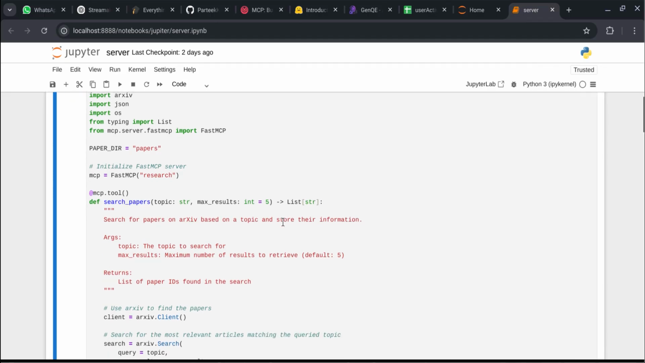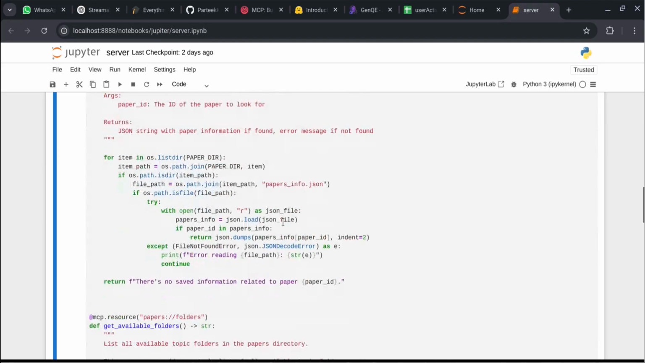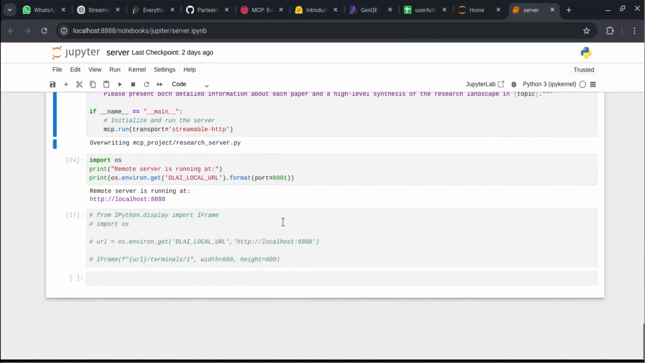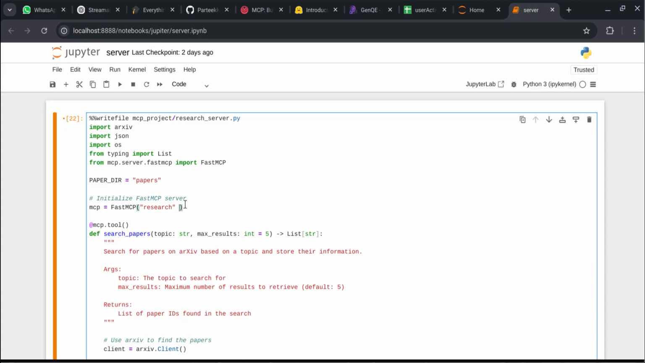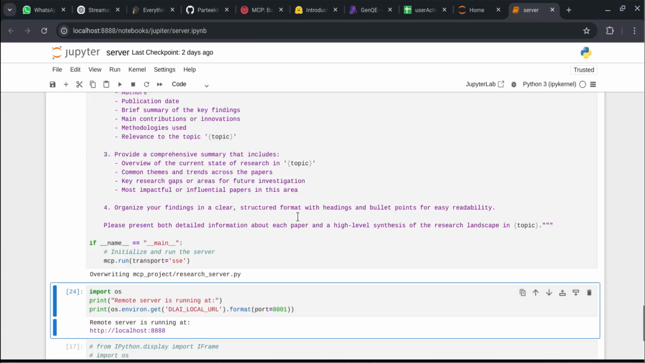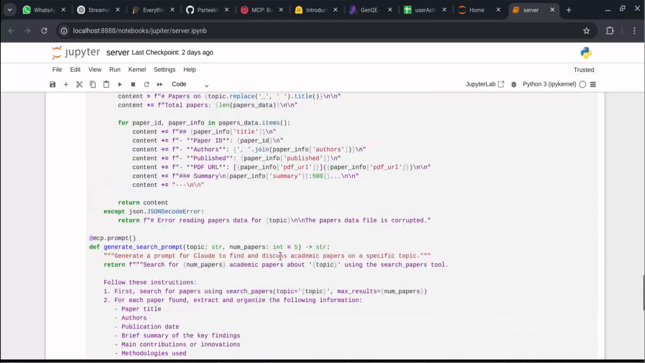So this is the code for creating our server, and let me scroll down. First, we will use SSE, and here we will provide port equal to 8001. Although this is the example which is shared with us in the tutorial, now I'm going to use it.